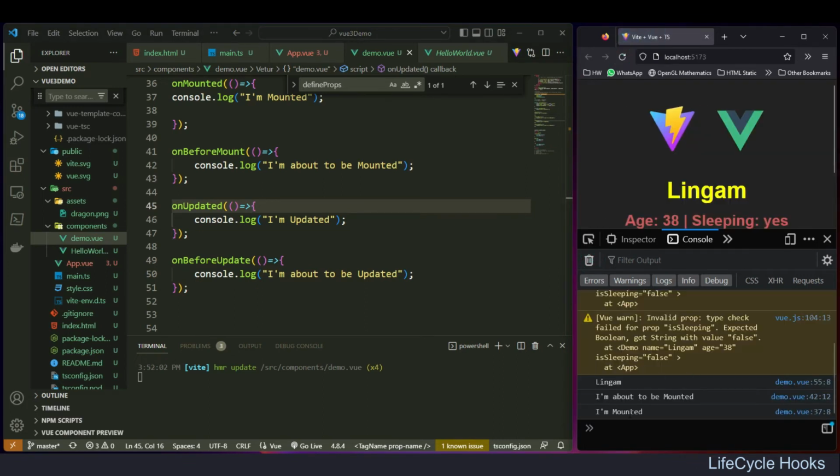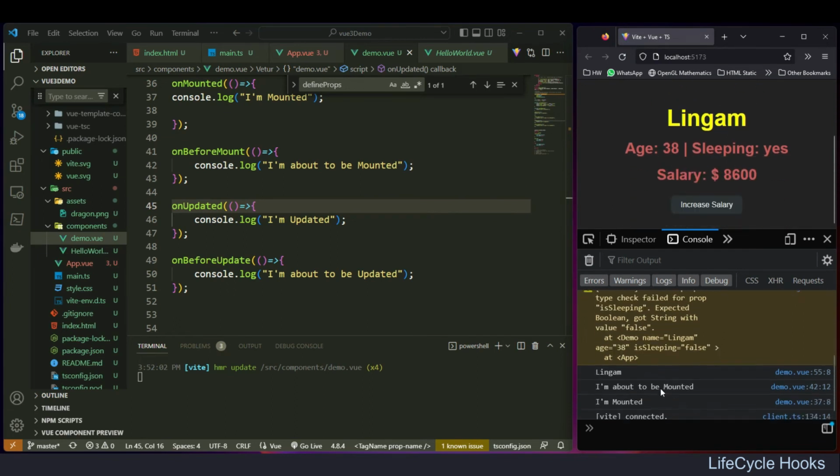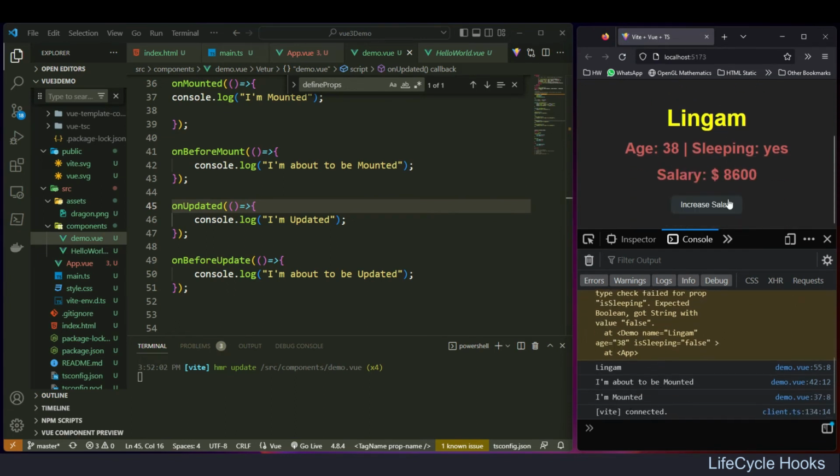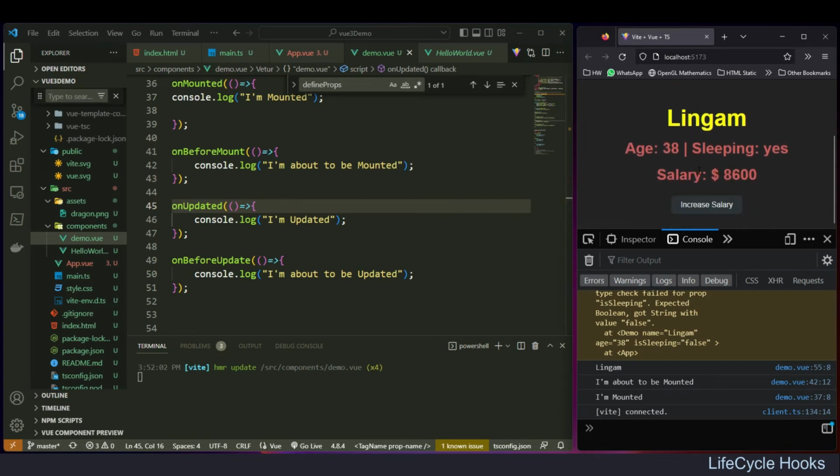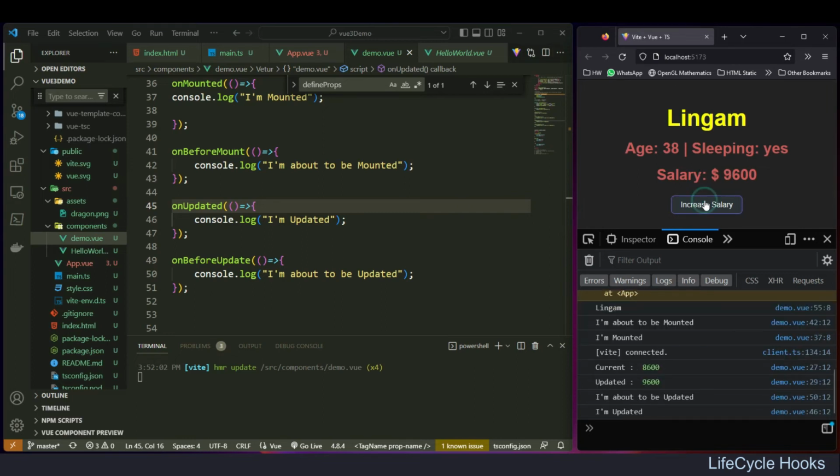Refresh. First, we are mounted. We say like I'm about to be mounted and I'm mounted. So mount and unmount happens when we are switching the page. Like when we change the page, the object itself is unmounted, and when you again change the page, it is mounted. So let's see, increase salary, it is going to update.